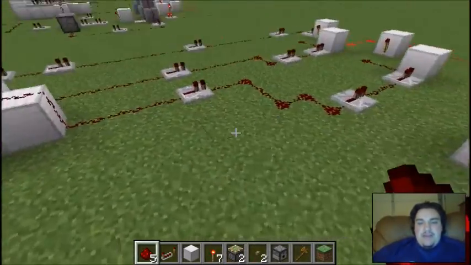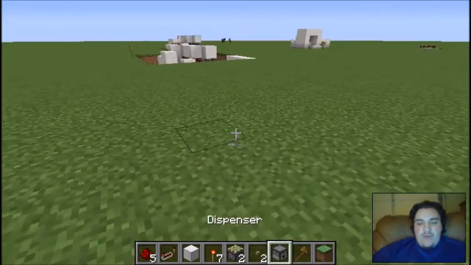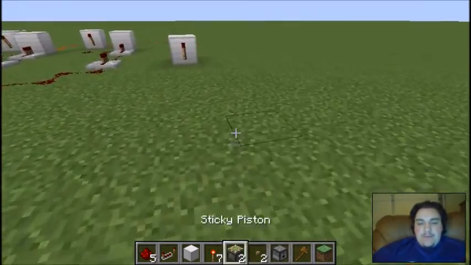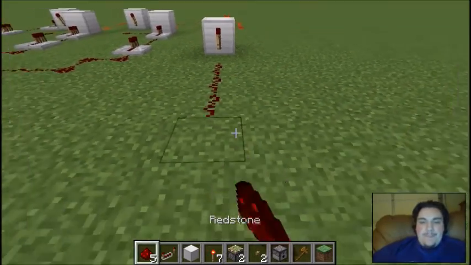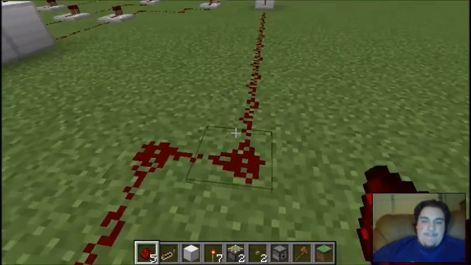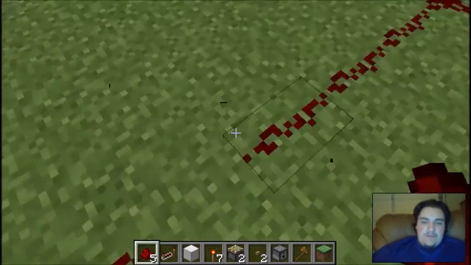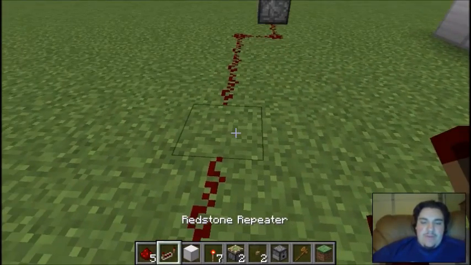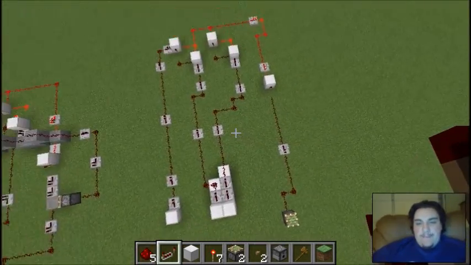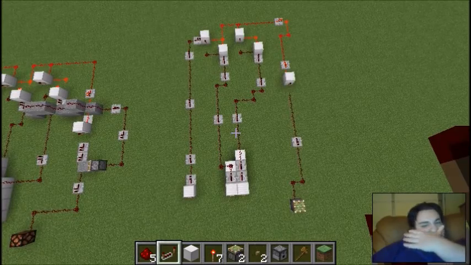Alright, now that you've got that done, place whatever you want as your powered block. We're going to use a sticky piston, and lead a redstone trail into it. Make sure all your repeaters are facing the right way and build them accordingly. Now you should have something that looks like this.